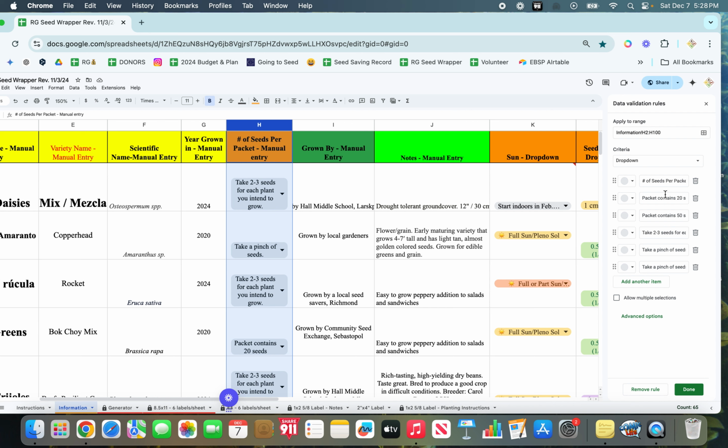And then I have a couple of repeats, so I'm going to delete. Oh, I think, take a pinch. So take a pinch, 2 to 3 seeds. So a couple of these are the same, and this one's like 20 seeds per packet. So let's say these are my 4 options. I can make the colors just to make it easy for me when I'm doing my selecting.